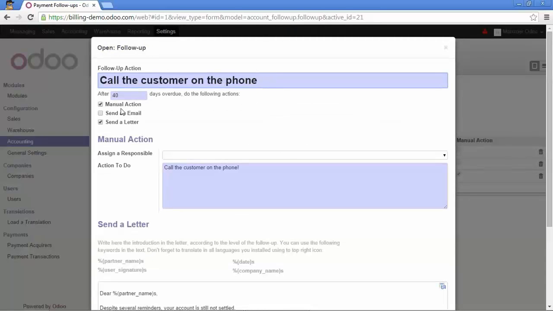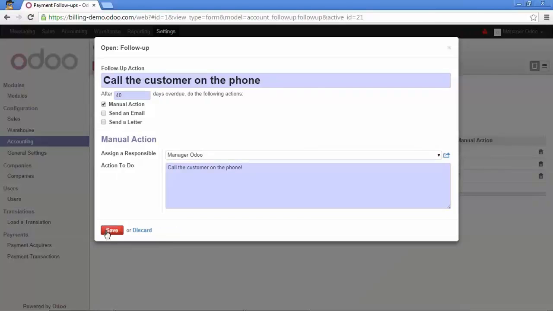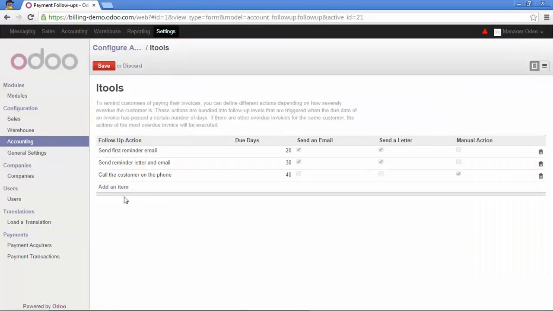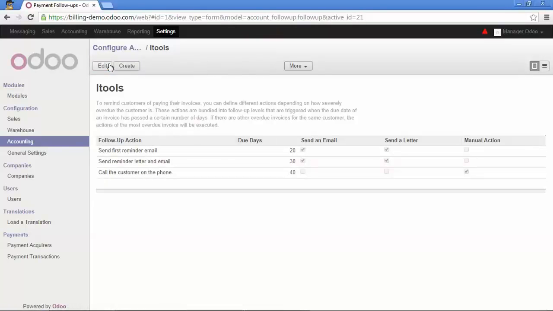Here, a manual action is scheduled, and this manual action is a call with the client. Of course, you can change it if you need, and you can assign this task to a responsible, for instance, the manager of the administrative department. Let's select the manager Odoo. Okay, regarding this last level, I would like to untick the PDF letter. Now click Save. Of course, you can create as many levels as you want. Then I click Save, and that's it. My follow-up system is ready to be used.